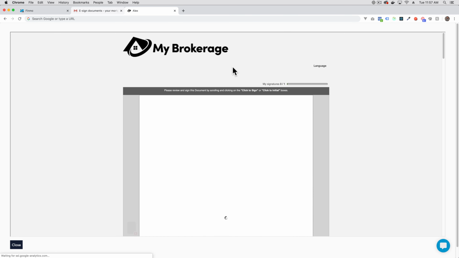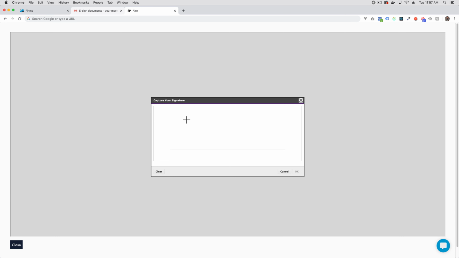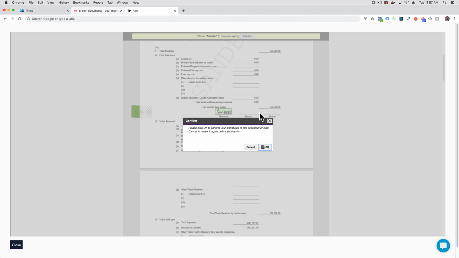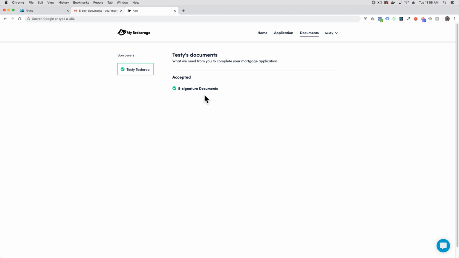All right, so we'll go in here and we will sign this. We go signature. Beautiful. All right. And that's that. After you've signed all the fields, we only did one for an example, but you sign them all, then you click OK. And it's going to fire that back to us. You can see it's been accepted here for the borrower as well.